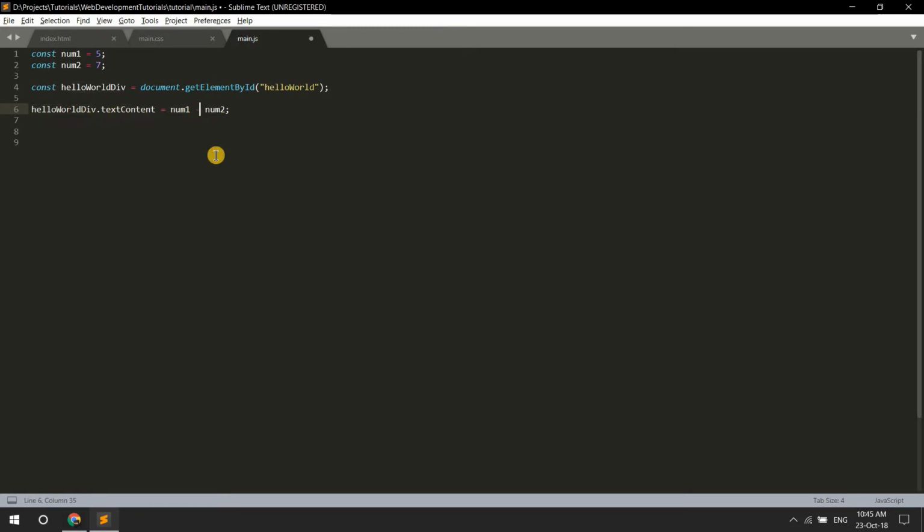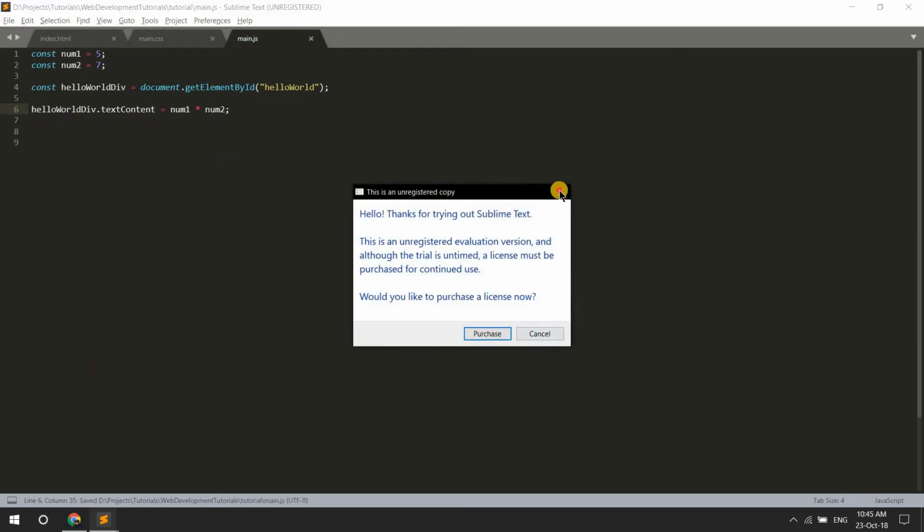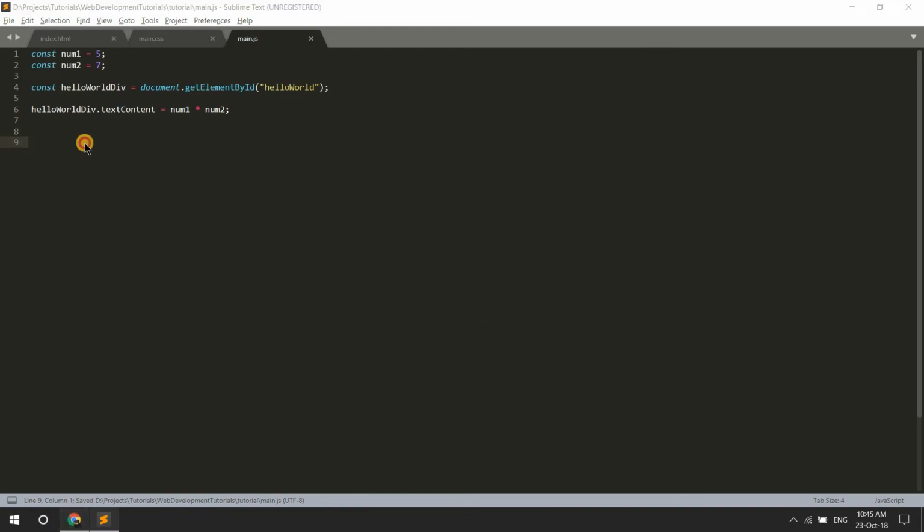Also, there is a subtract operator. 5 minus 7 is minus 2. Let's see it. And as you can see here, it is actually minus 2. What happens here is just the same as in addition. Also, we can have a multiplication operator. Let's see what happens here. 35, because 5 multiplied by 7 is 35.